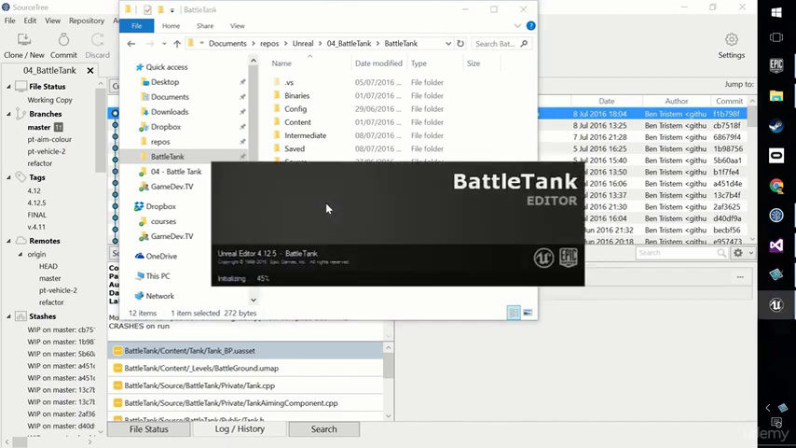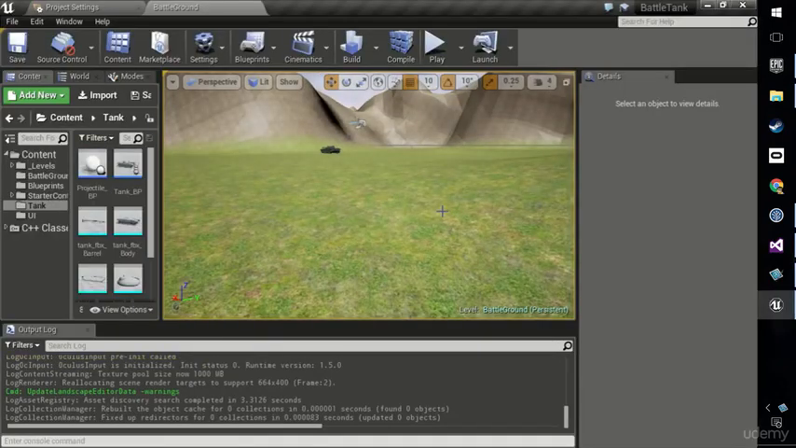In the next video, we are going to focus on how we're going to find the source of that hard crash by attaching the Visual Studio Debugger. So that's going to be pretty cool. I'll see you in there.